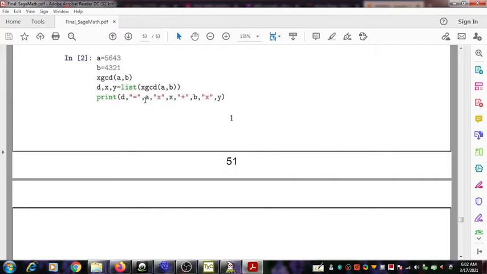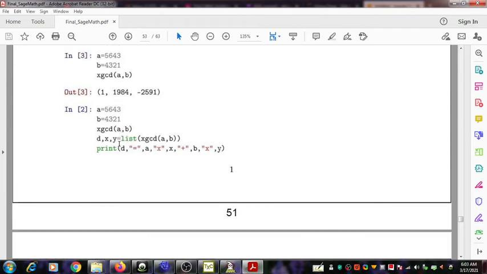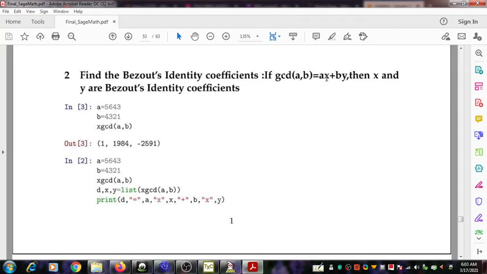Then a comma d equals a comma then x, and this is the step that will give you this output. But before that you have to understand the meaning of this list command. This command handles the list which contains the three values. First value is the GCD of the two given numbers, and then the second value is the x value, which is to be used here, and the y value. So d, x and y, these three values are listed here using this command.